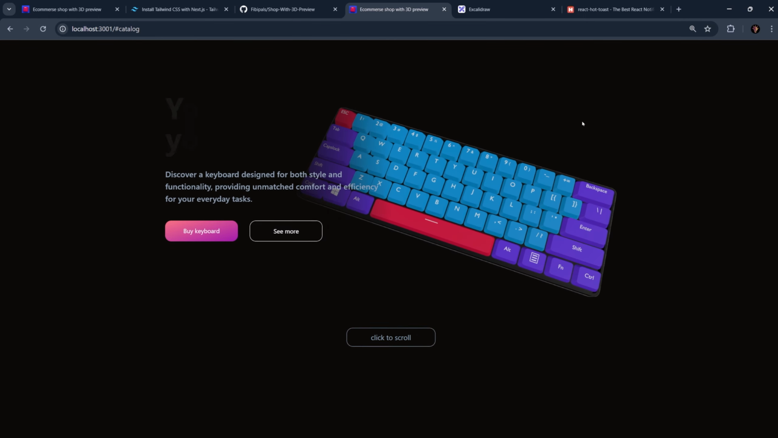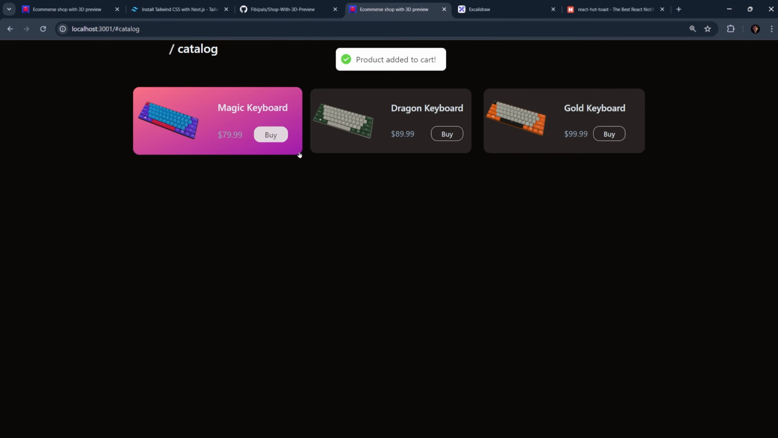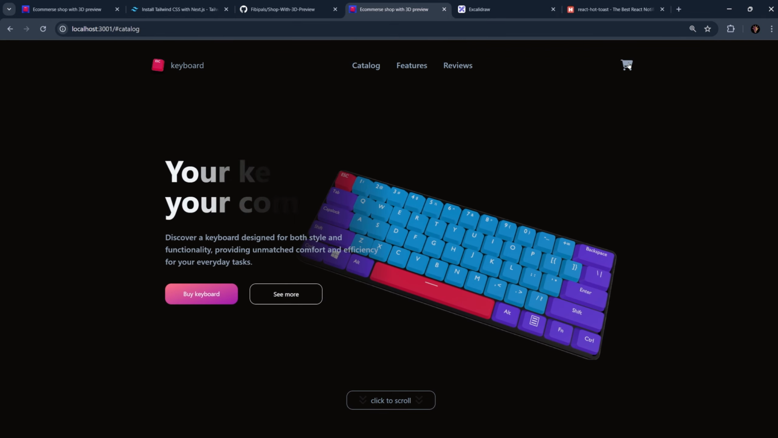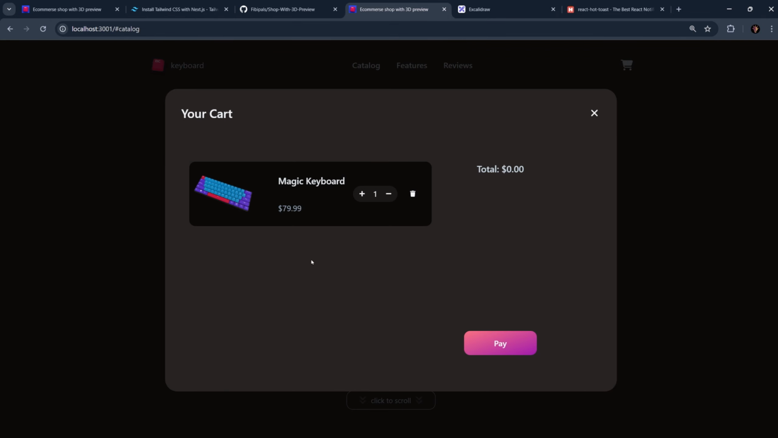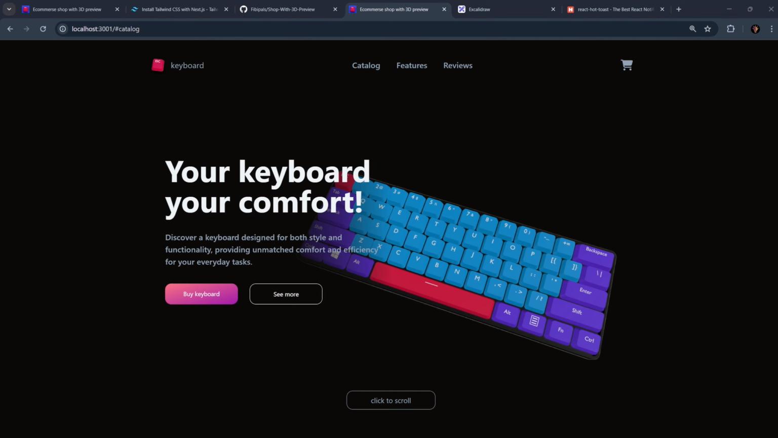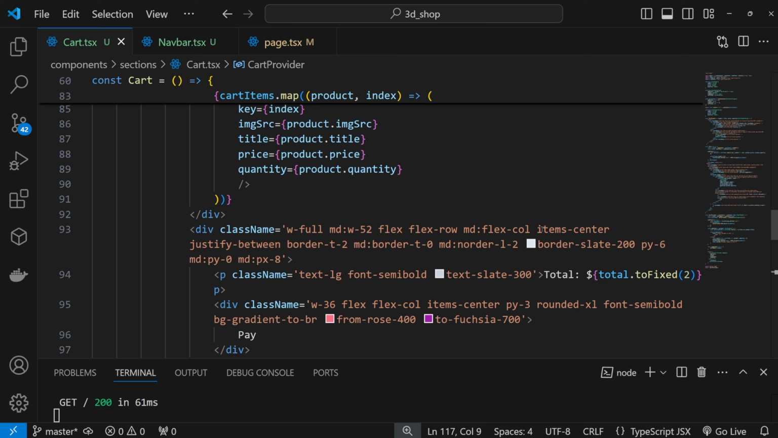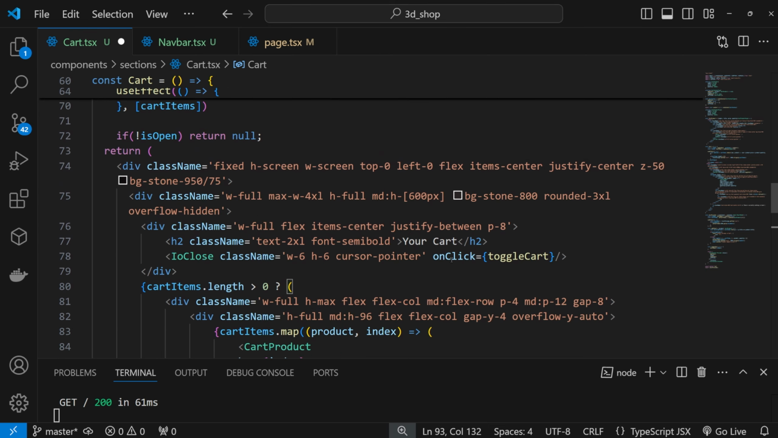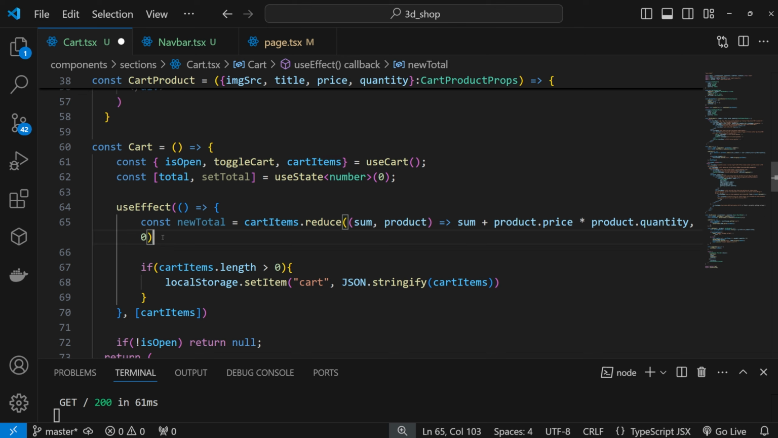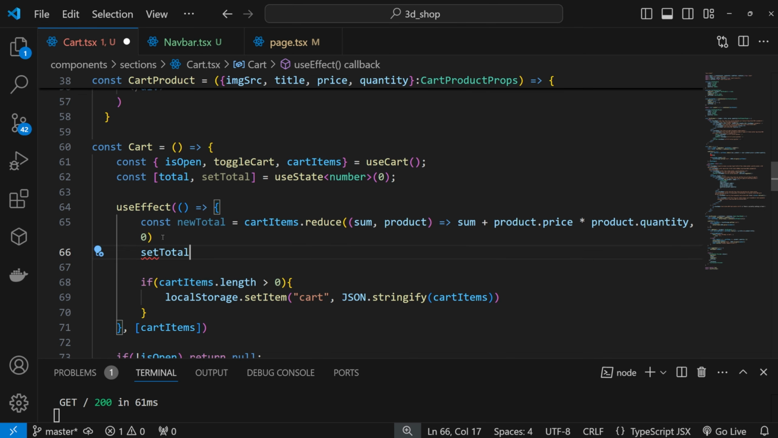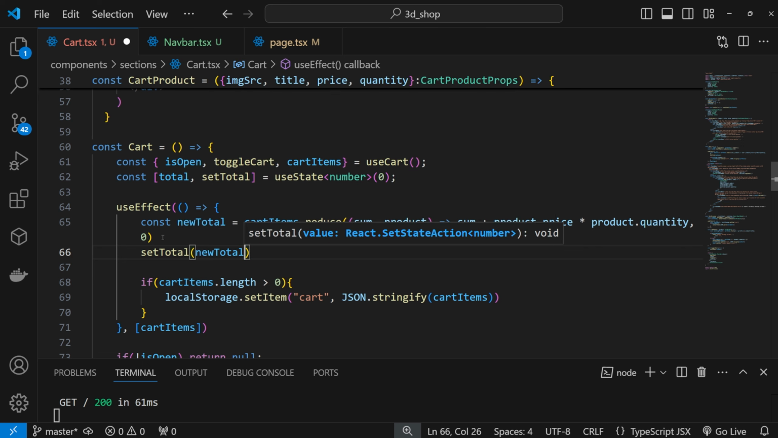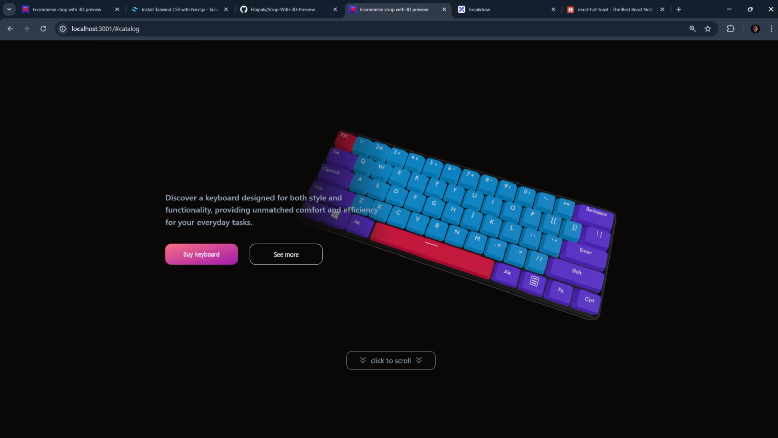So if we refresh, then go and, for example, buy this keyboard, the product is added to the cart, and now we can see it, we have it. But we do not have this border over here, and we do not calculate this total over here. So let's go back. Go to our cart, and in here, I made a little mistake. And also, what's strange, we do not render our total. So apparently I forgot to set total to new total.